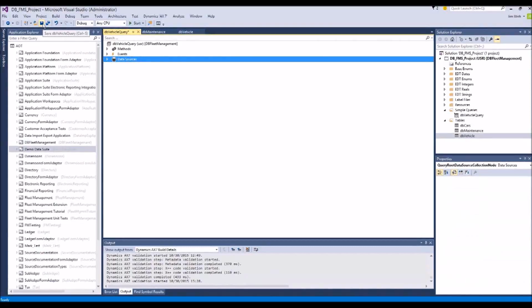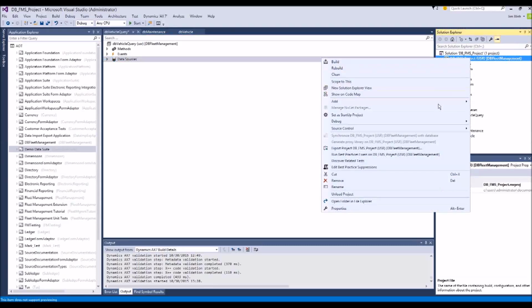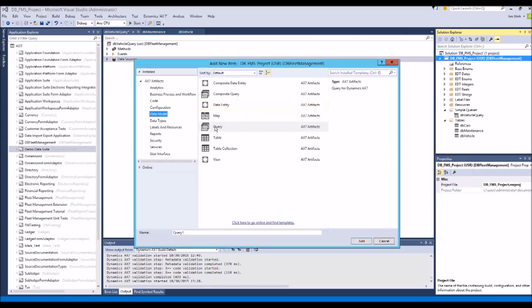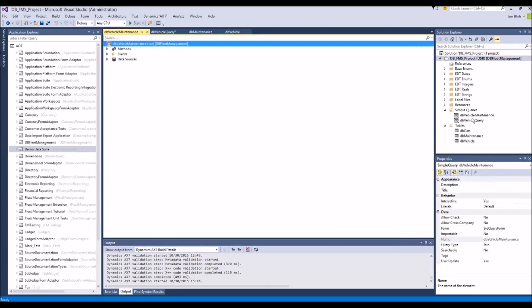Okay, so now I'm going to add one more query to this project. So I'll right click my project again and repeat the steps by going to add, new item, choosing query from the data model artifact group, and give it a name. We'll call this one DB vehicle maintenance. And it goes ahead and adds a new query here to my simple queries folder, and it opens in the element designer by default.